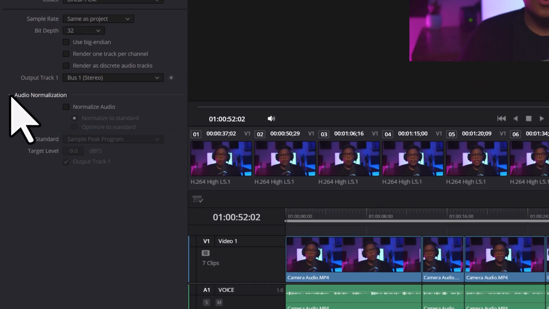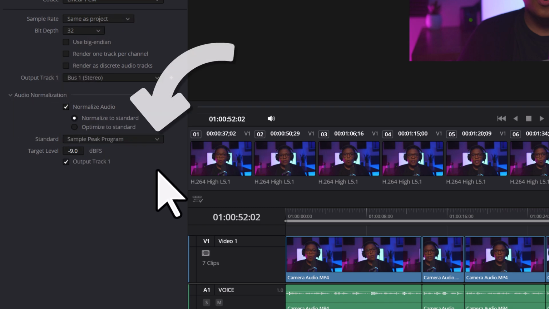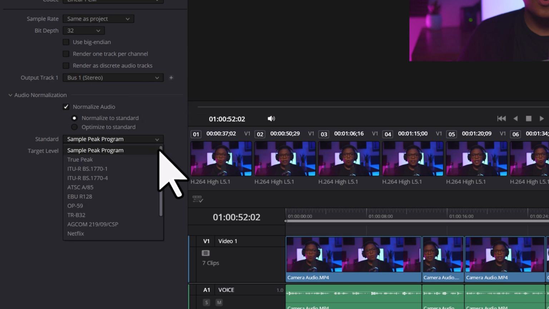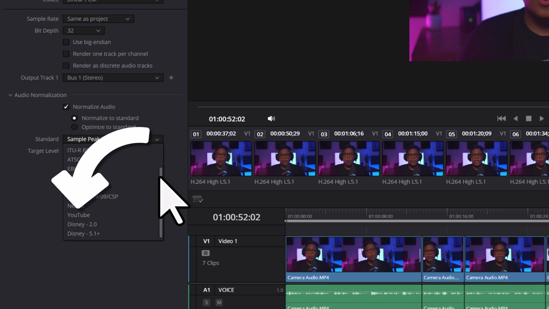A menu will appear. Next, select Normalize Audio, and then choose the standard that you want to normalize to. In this example, since I'm exporting a video for YouTube, I prefer to normalize to YouTube standards, so I'll select YouTube.